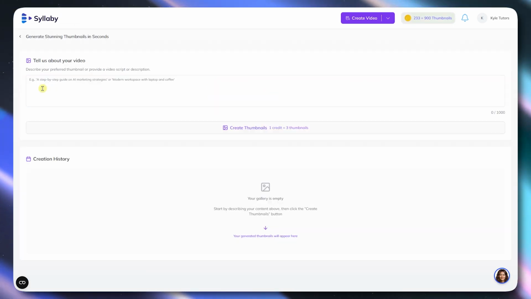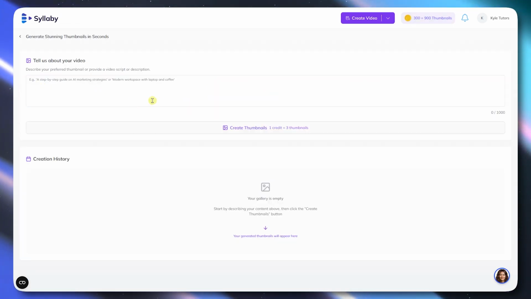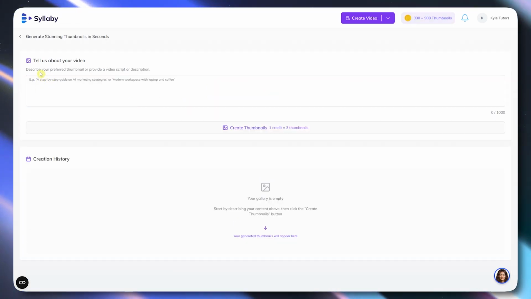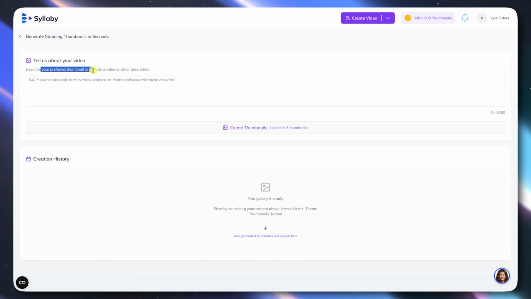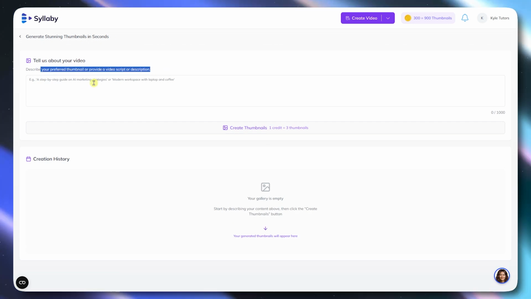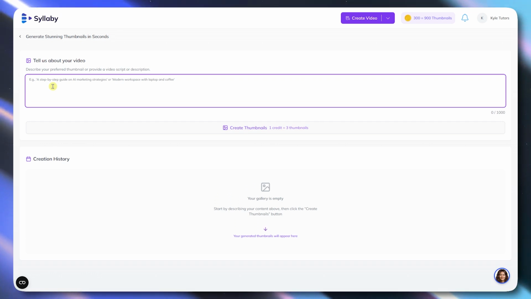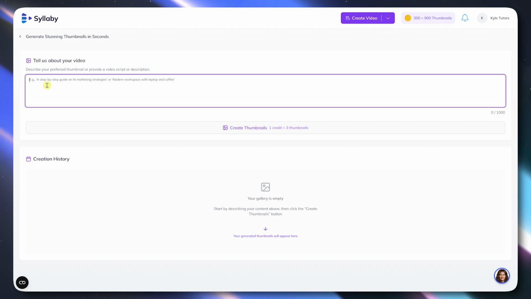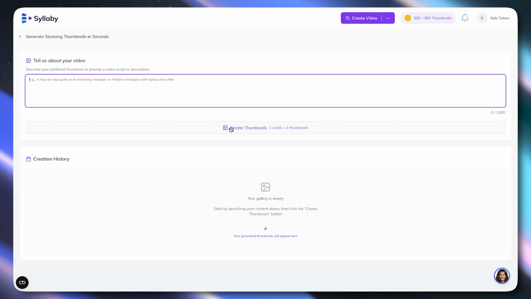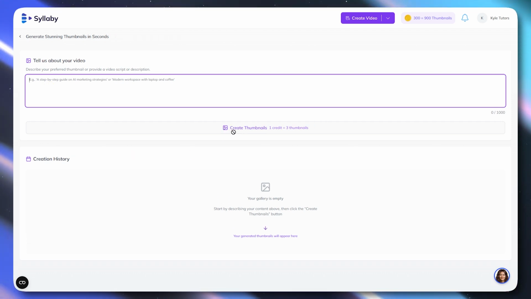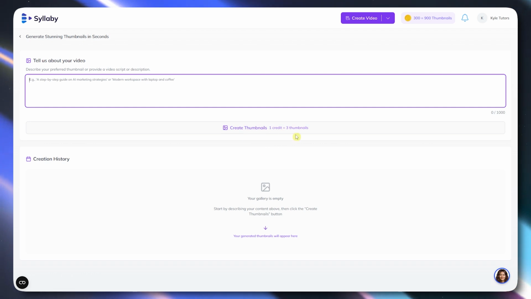And then next is that we have the thumbnail generator. So in here, all you have to do is describe your preferred thumbnail or provide a video script or description right here. So just provide details about how you would want your thumbnail to look like. So just provide it here, and then you can click here on create thumbnails, and it would now present you 3 versions at the cost of 1 credit.